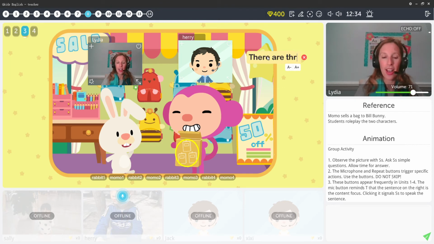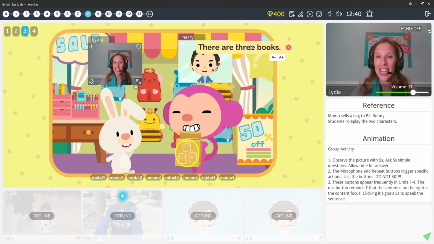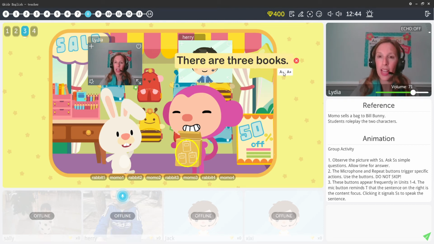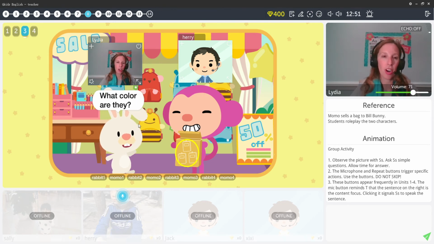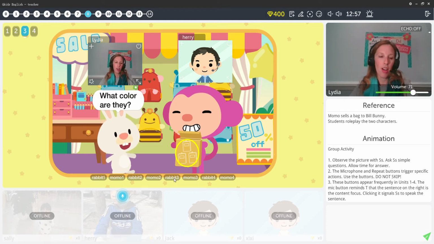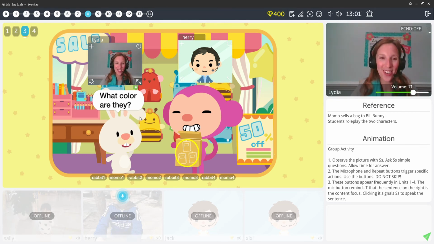There are 3 books, not notebooks, sorry. There are 3 books, very good. And you can move this around the screen wherever you want it to go. You can make the letters bigger or smaller, and you can tell them great job. And then, sorry, you guys can't hear that when they ask. Let me have it. Ready? What color are they? Okay, so now I'll plug in my audio for you guys so you can hear it.